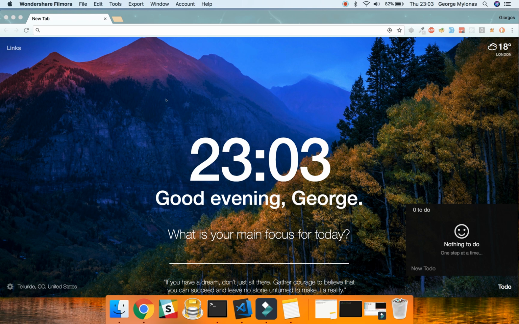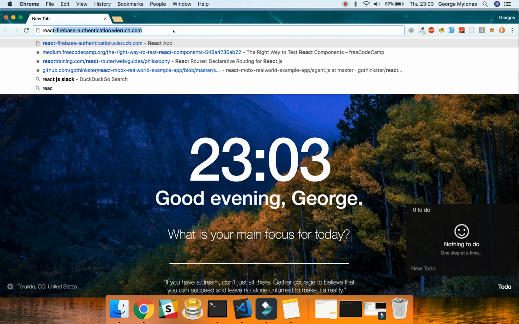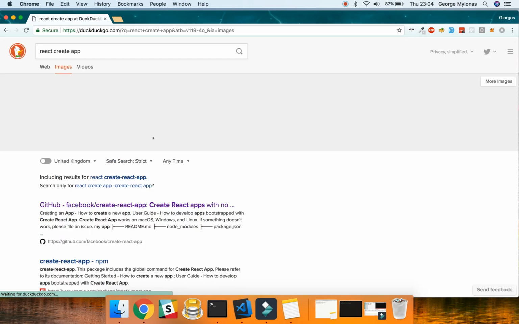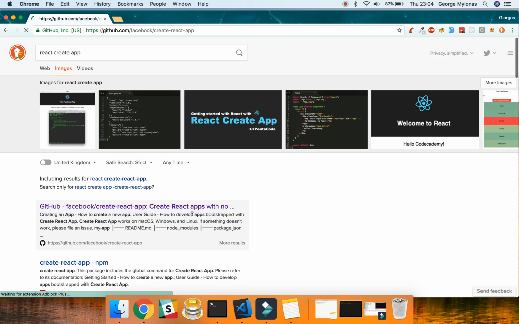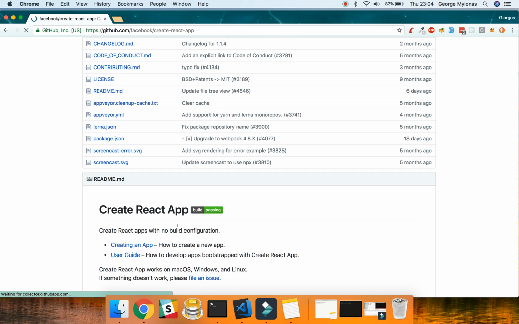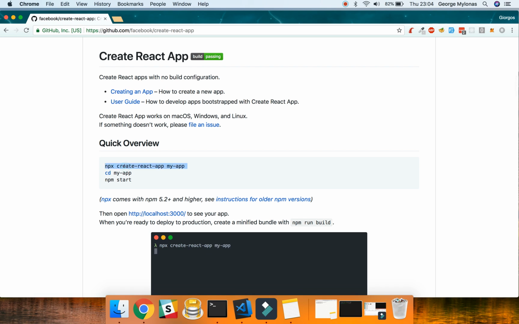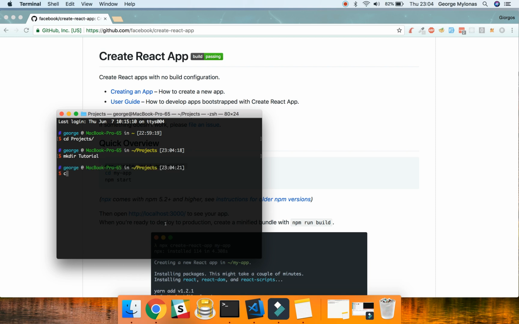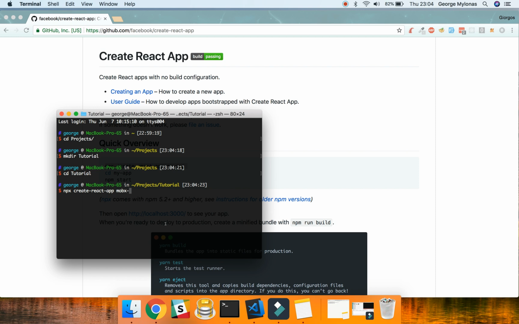So let's begin. We want to install React. We want to create a React application in our folder. This is the official Git repository, and we want to copy this command and paste it here. Let's create it: Mobx blog.